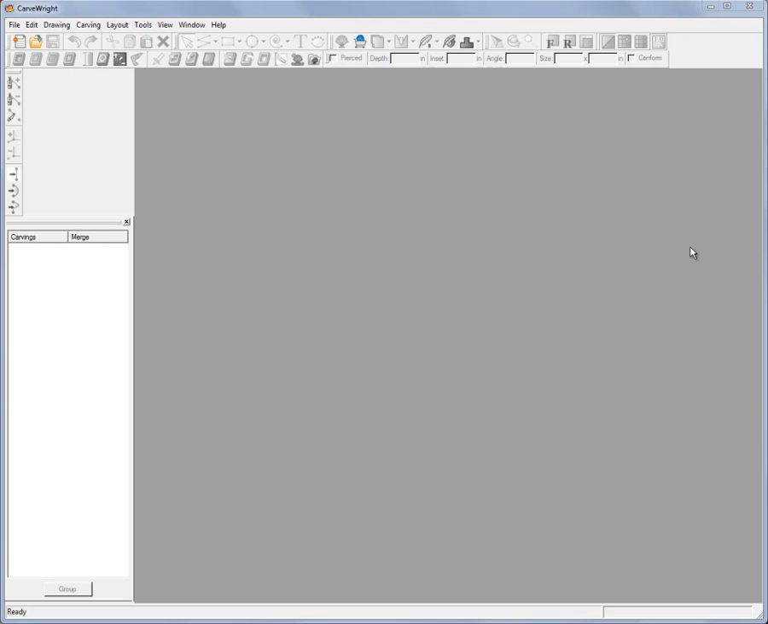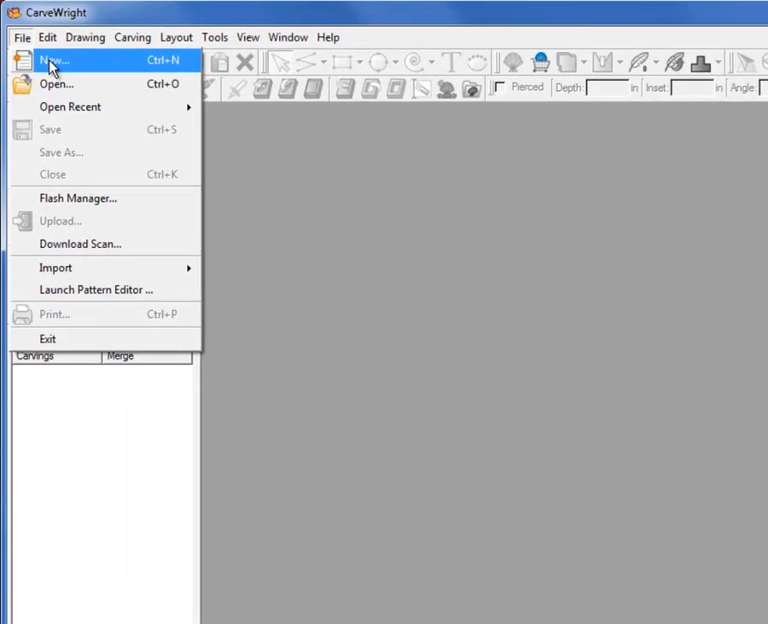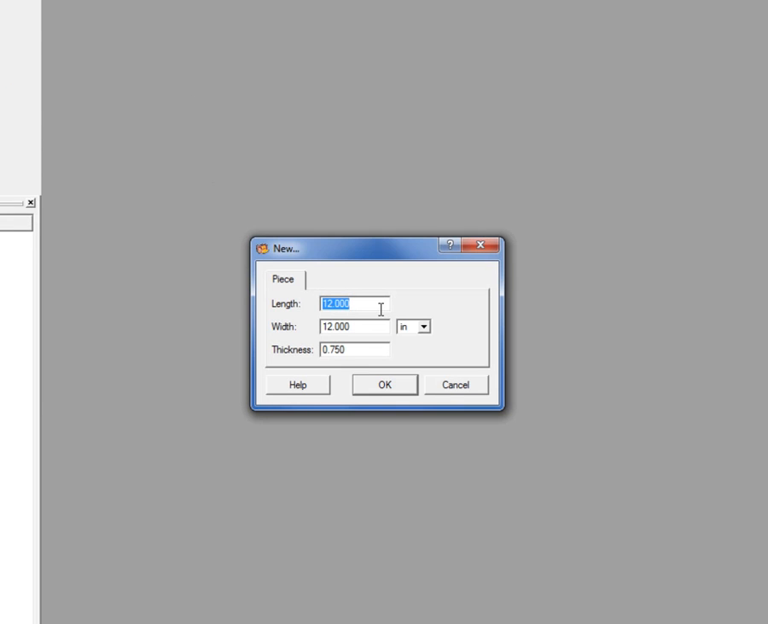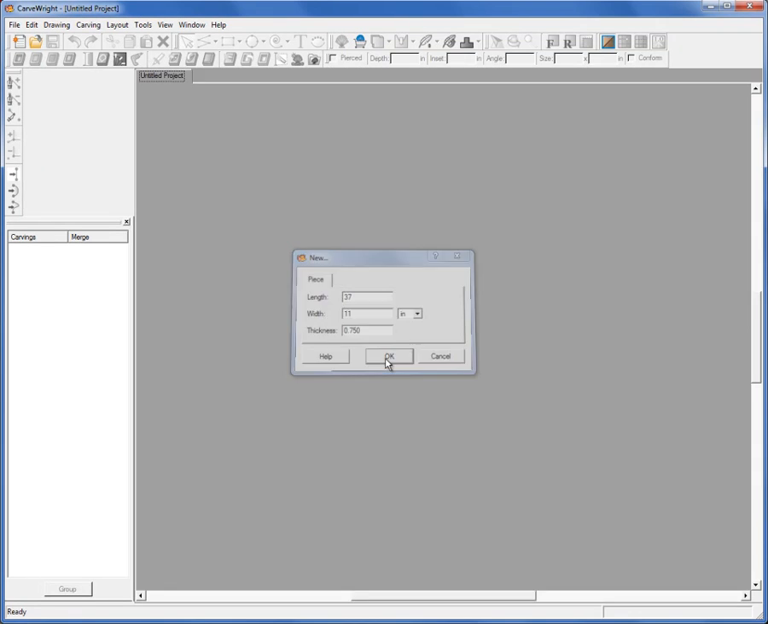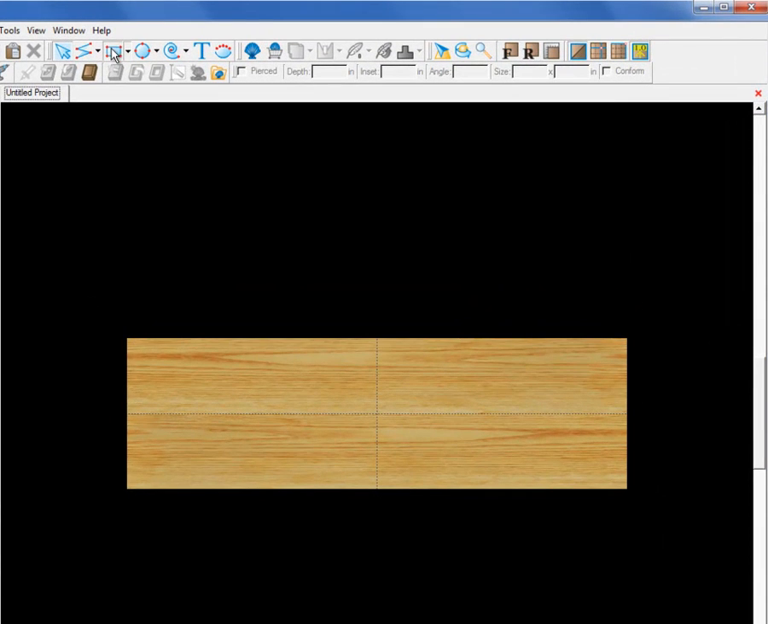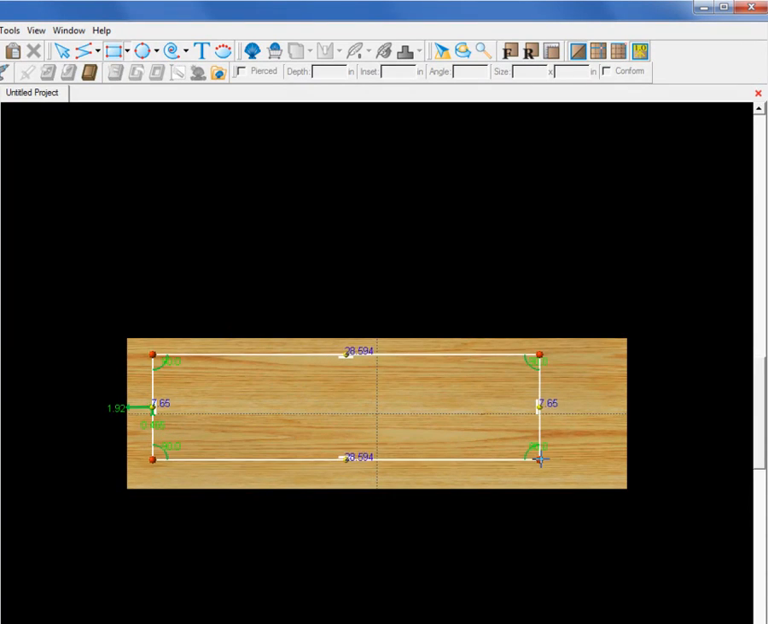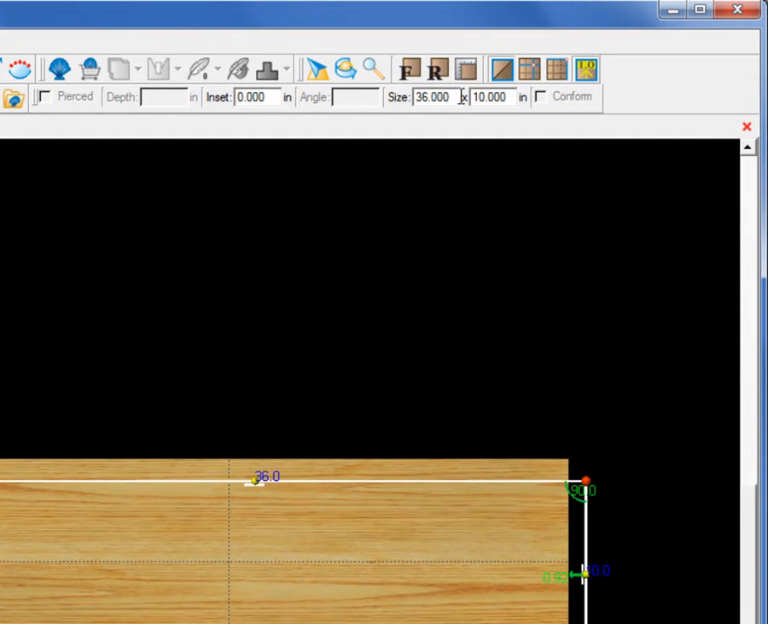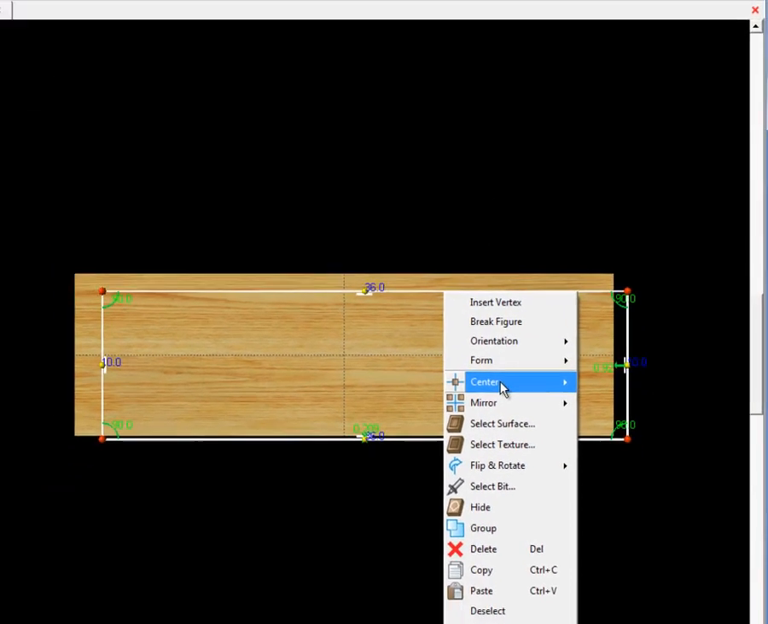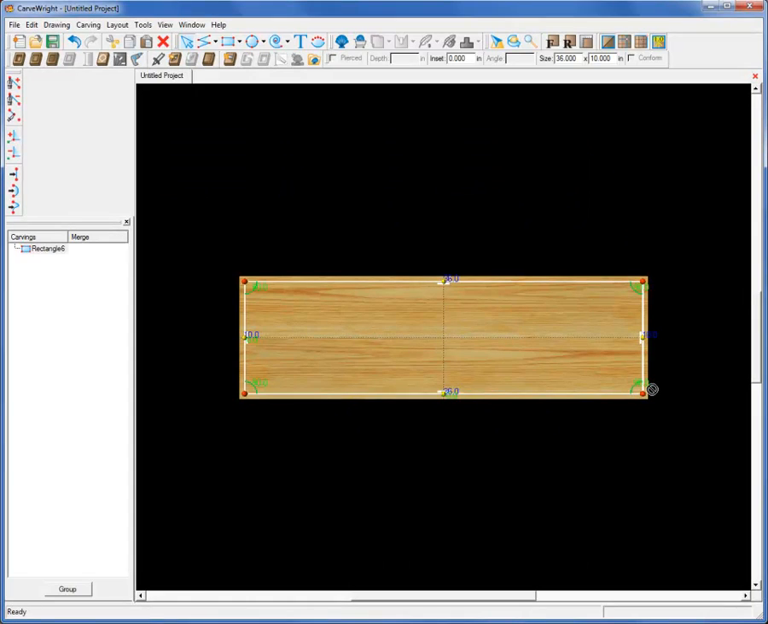Creating linear slots, dados, and grooves is fairly straightforward. Let's open a new project in Designer with a layout size of 37 inches by 11 inches by 3/4 of an inch thick. I'll make a rectangle 10 inches by 36 inches, and I'll center it on the workpiece. This will represent the inside panel of a bookshelf.